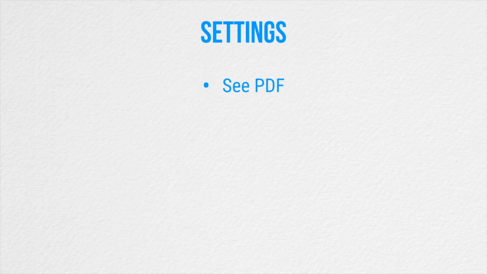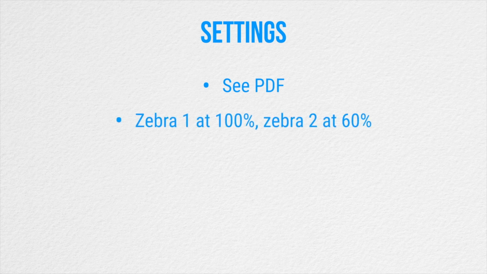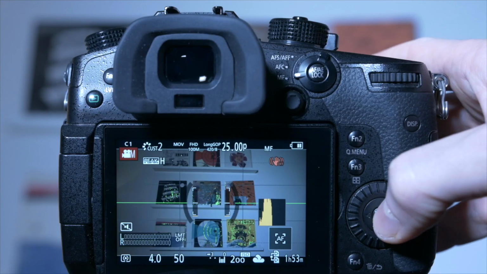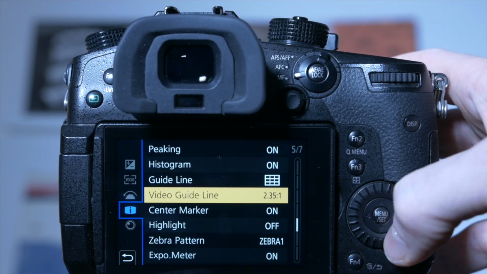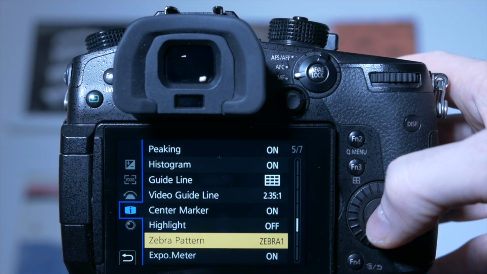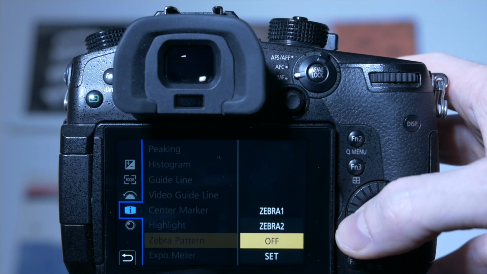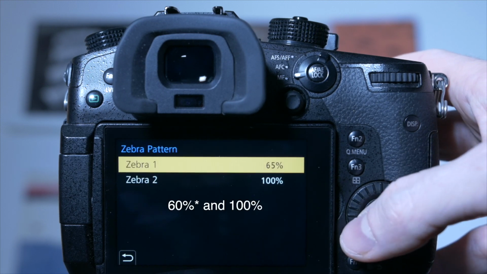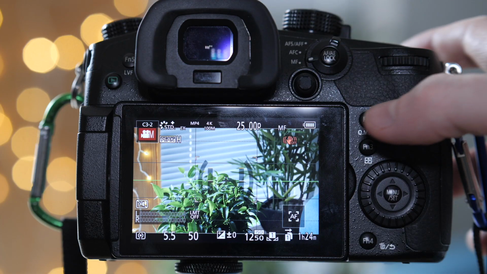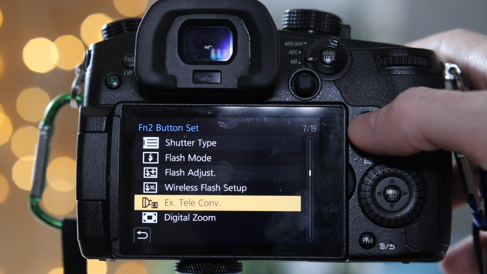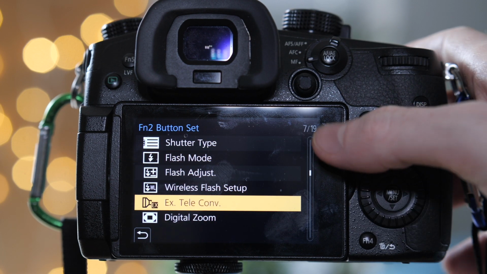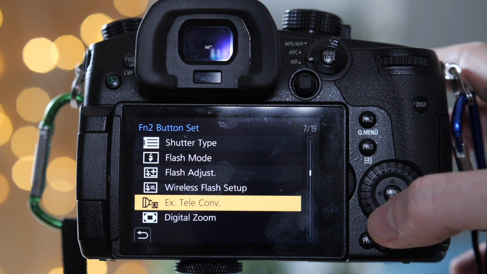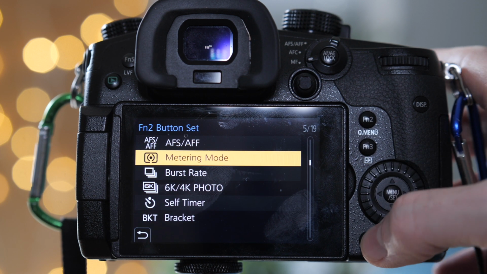So in addition to the settings given, I would look at the zebras that you're using. I would set zebra 1 at 100%, and that'll be used obviously to make sure that nothing is blown out. And I would set zebra 2 at 60%, and I'll explain why later. You'll be flipping between the zebras, so I'd advise you actually assign the zebra toggle to one of the buttons. As always, you'll be able to do that just by holding the button itself down, and then the GH5 will ask you which menu option you want to assign to it.